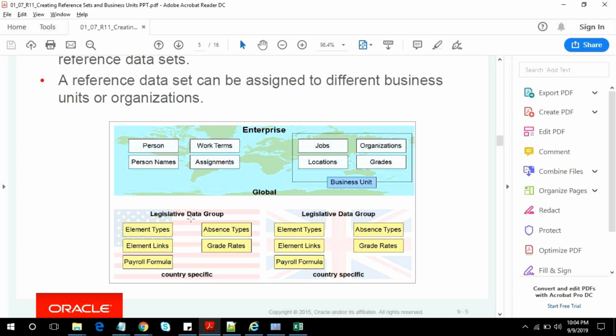Whenever you are talking about payroll related things, we need to attach those payroll elements to a legislative data group, because payroll will be different for different countries. That is based upon the legislation. The salary for Indian people will have different components, whereas the salary for US people will have different components. The salary taxation for India will be different, for the US it will be different, and for Dubai it will be different. The taxation rules and conditions will be different for different legislations.